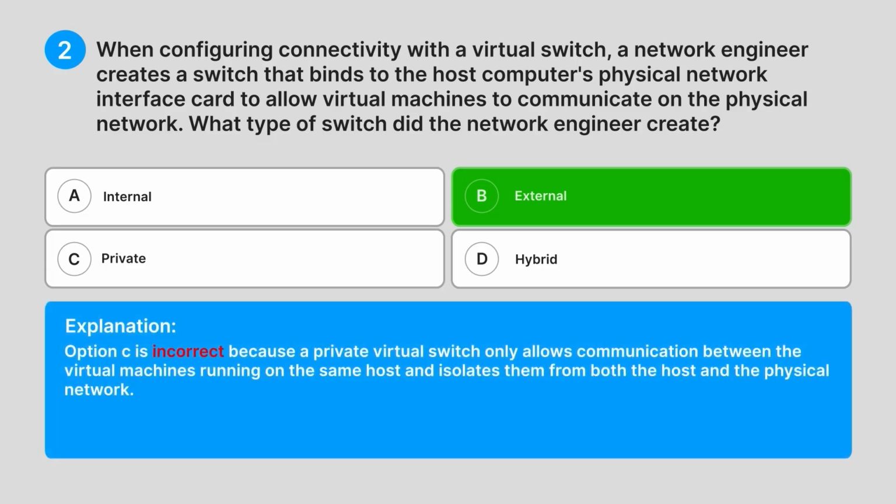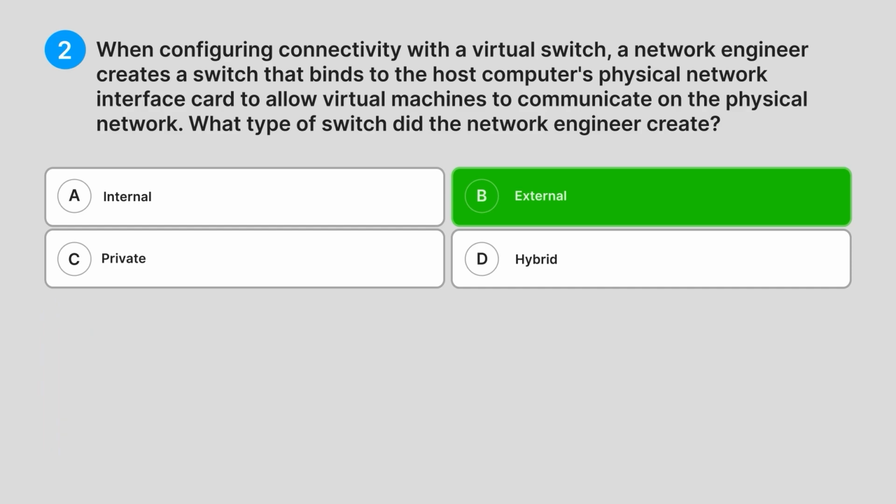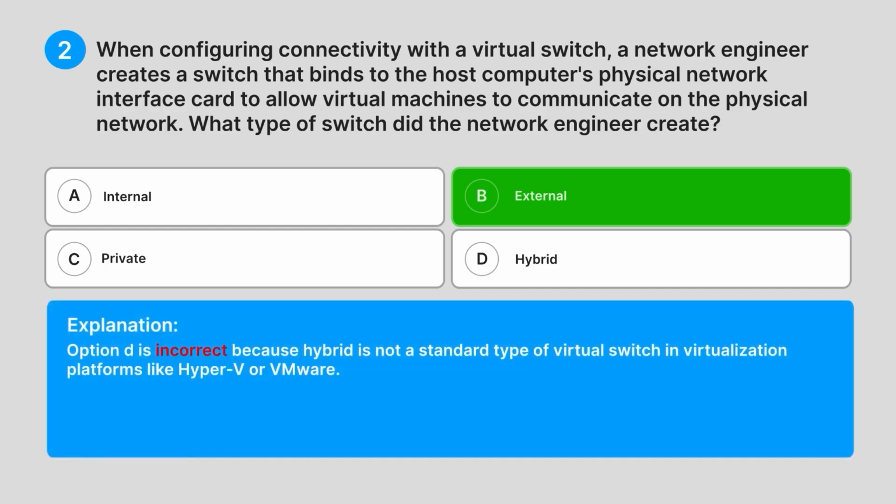Option C is incorrect because a private virtual switch only allows communication between the virtual machines running on the same host and isolates them from both the host and the physical network. Option D is incorrect because hybrid is not a standard type of virtual switch in virtualization platforms like Hyper-V or VMware.